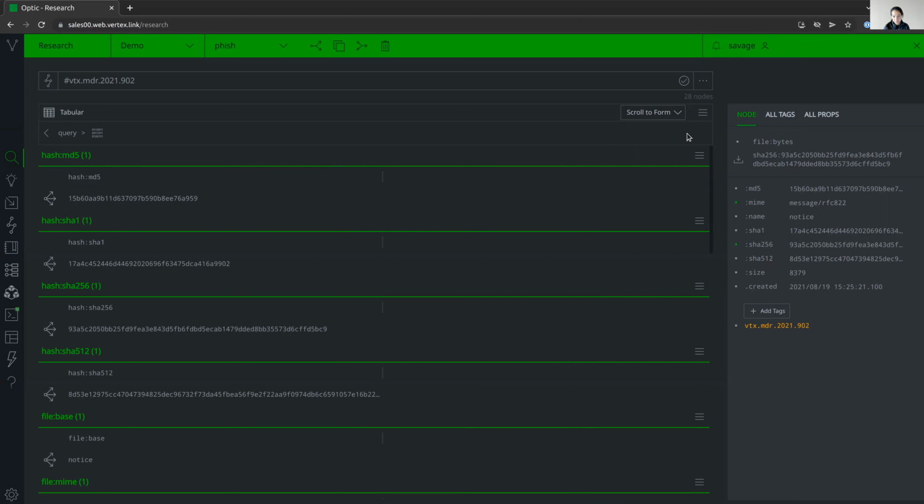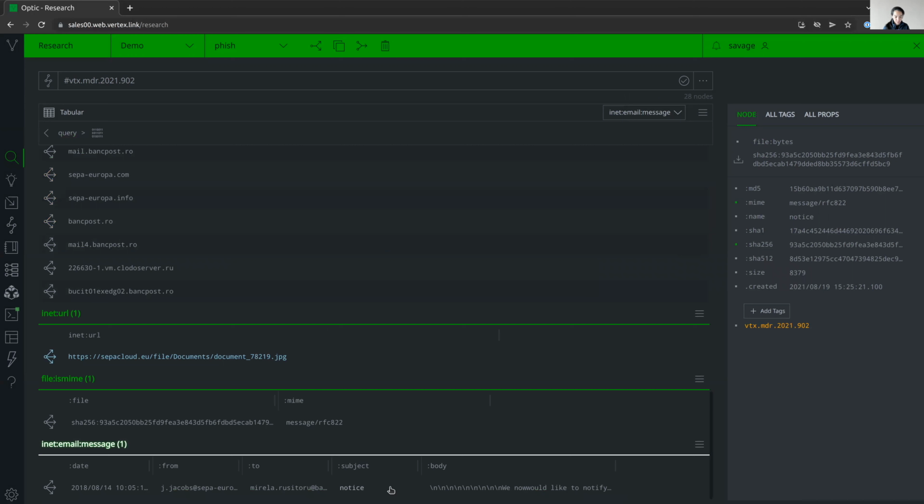So over on the right-hand side at the top, we can see that there's 28 nodes here now. We can use the scroll to form tool to help get an overview of what those different forms are. The one that I'm specifically interested in is this INET email message node. This is representing the email that was parsed out from this file. So our email is here at the bottom.